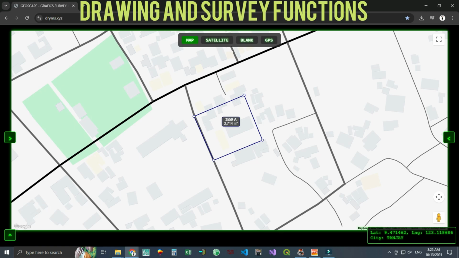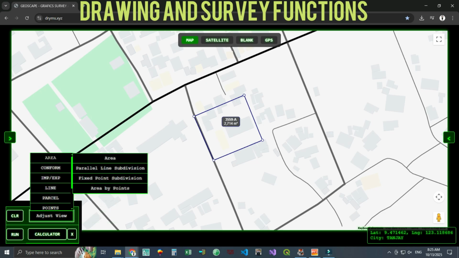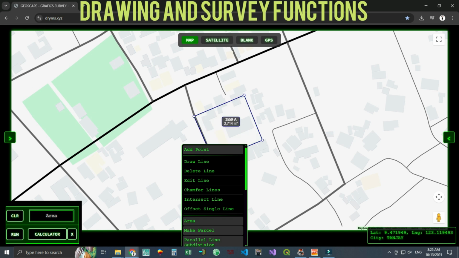First thing, bring up the command button by clicking this arrow up. This is the command panel. It has commands that compute for the area, the parallel line subdivision, fixed point subdivision, and area by points. Area command is a one-click procedure that computes the entire area of the polygon.